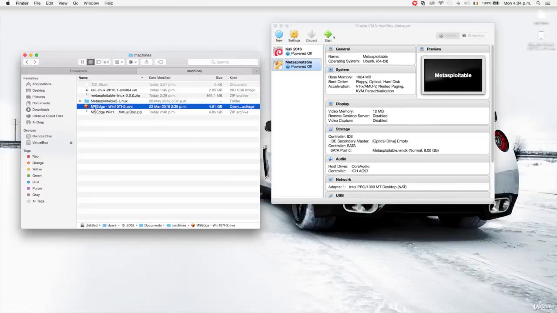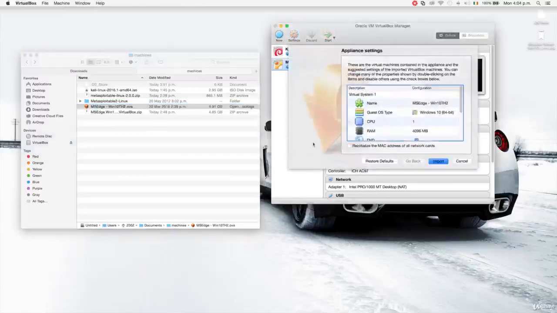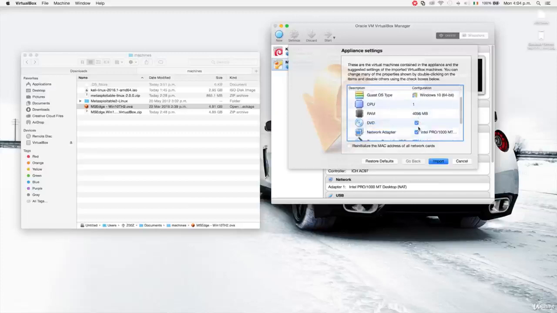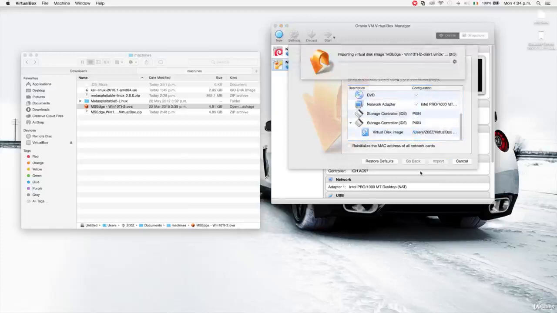I'm going to double click it. And as you can see now, VirtualBox is asking me to import this machine, and it's already set up the settings for it right here. Now we can import it the way it is and then modify the settings.